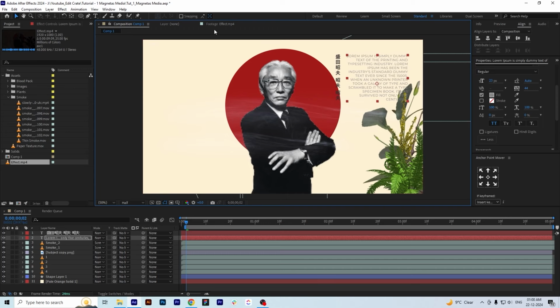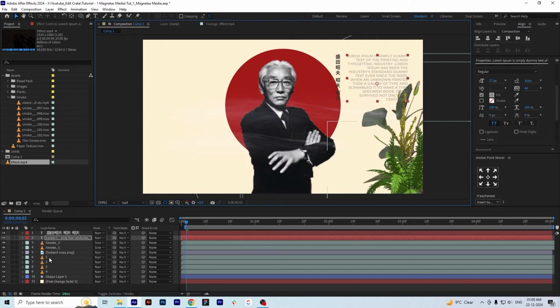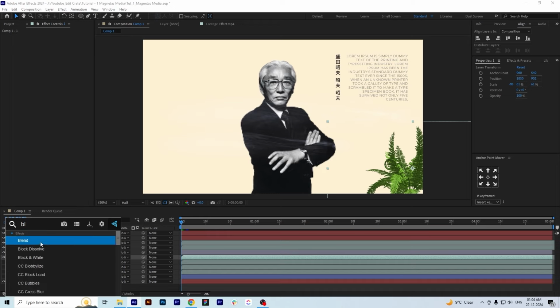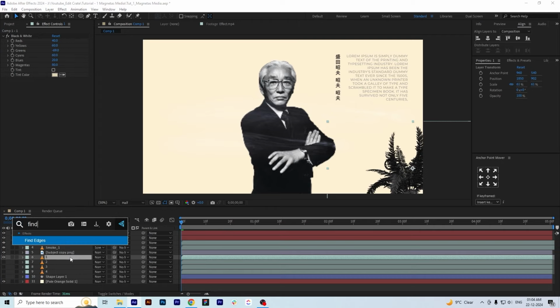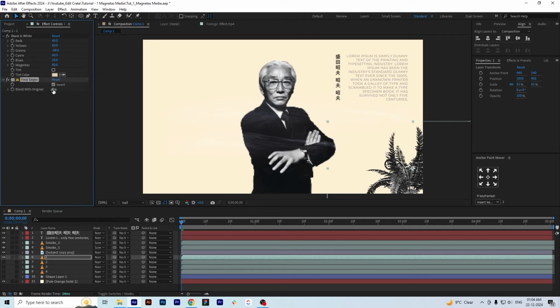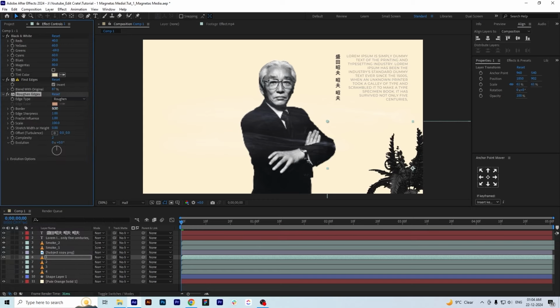So now we will see how to darken these plants, just like here. So we will use black and white here and turn the greens down a bit, and then we can use find edges here and invert them, and I think it will work just fine. And maybe use something like roughen edges here to match the textury look, and scale down the roughen edges.